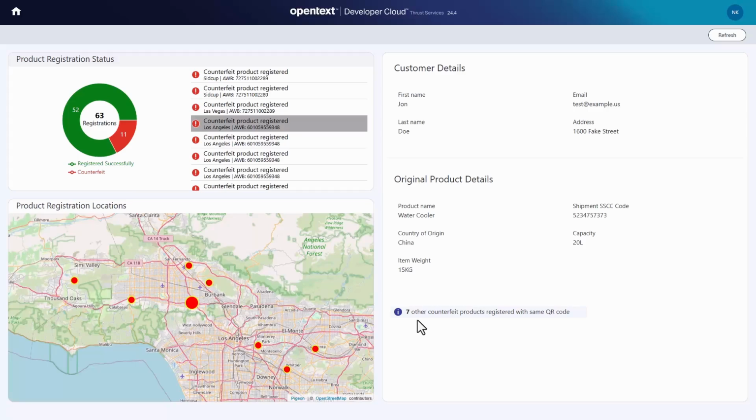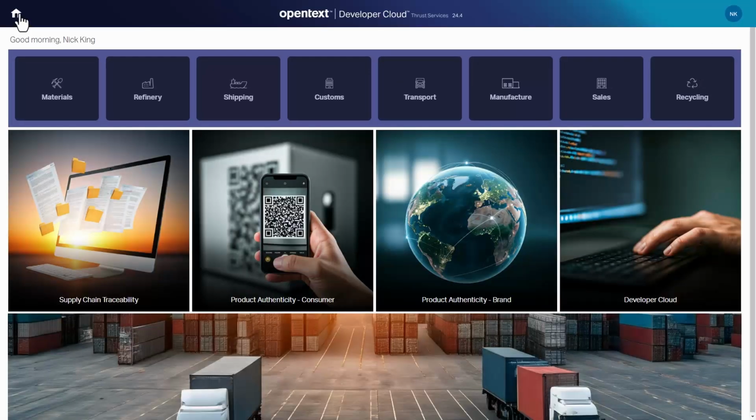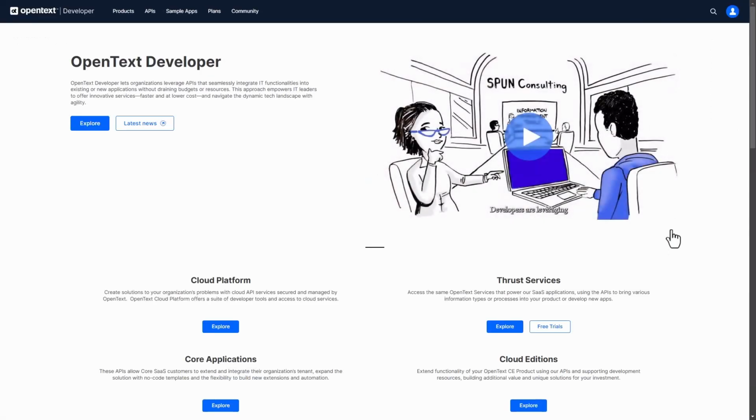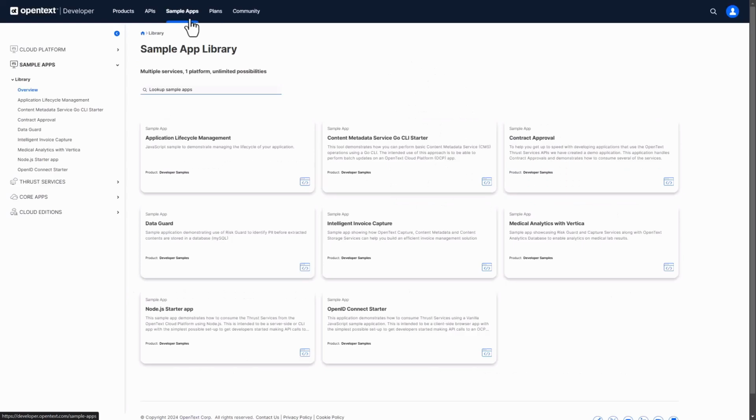And so I just want to jump back to the home page and just highlight how easy it is. You may have come to this video from the link here. This is our developer.opentext.com website, where you can access all sorts of information about our products and APIs. You can sign up under plans for free trials for many of these things and actually get hands-on straight away with this stuff. And we've also got lots of sample apps that you can download and look at to understand what you can get out of these APIs.